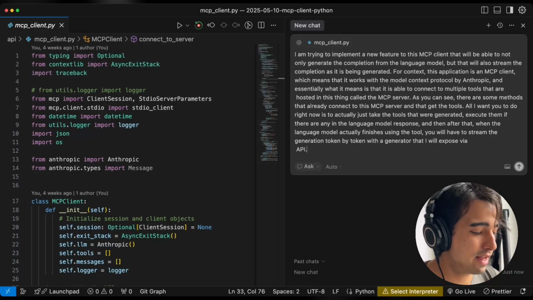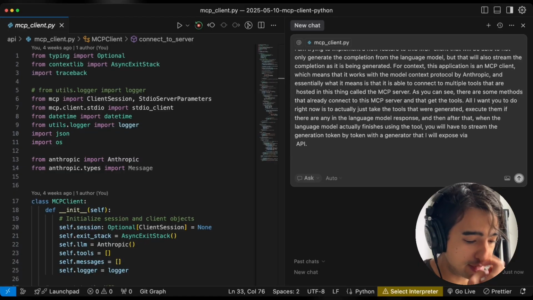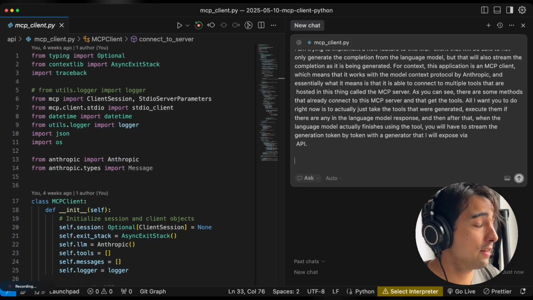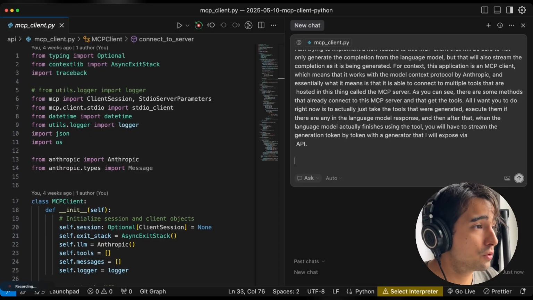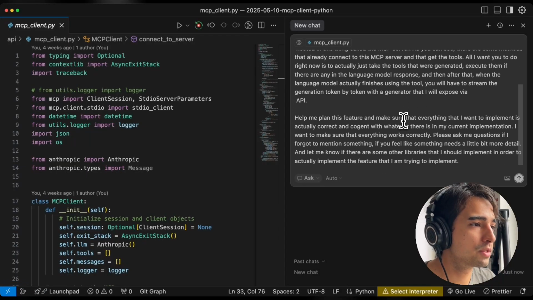And I can actually continue this by saying, help me plan this feature and make sure that everything that I want to implement is actually correct and coherent with whatever there is in my current implementation. I want to make sure that everything works correctly. Please ask me questions if I forgot to mention something, if you feel like something needs a little bit more detail, and let me know if there are some other libraries that I should implement in order to actually implement the feature that I am trying to build. And there you go. So this is my entire prompt.